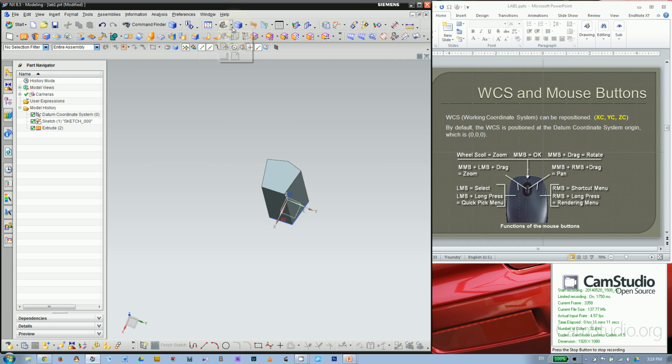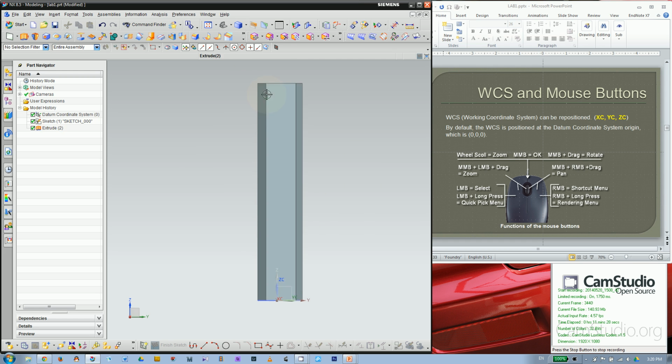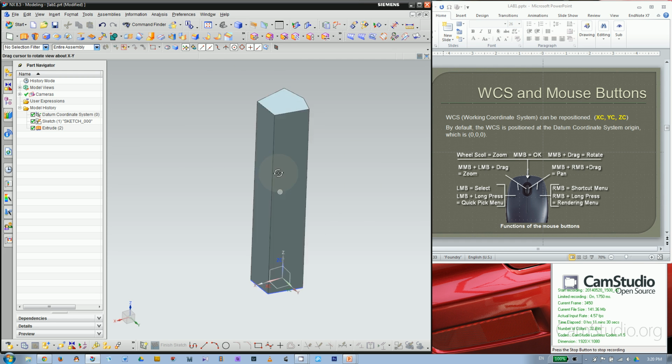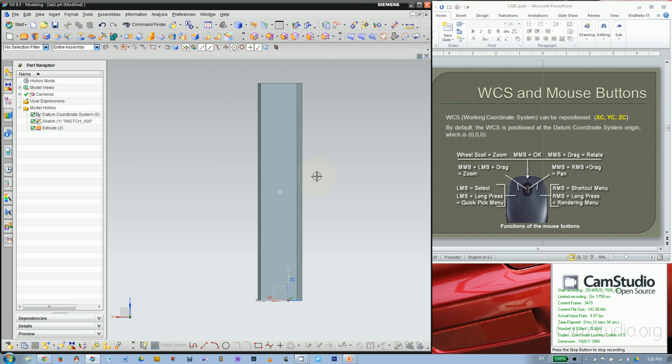And you can change views here. You have some standard views, and also if you want to do it quick, you can hit F8. That will take you to the nearest regular view. Like if I'm here, that's close to the right view, I can hit F8. Now I'm on the right view.